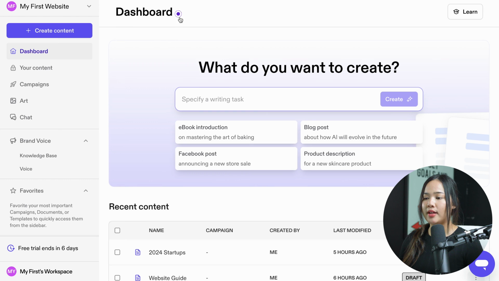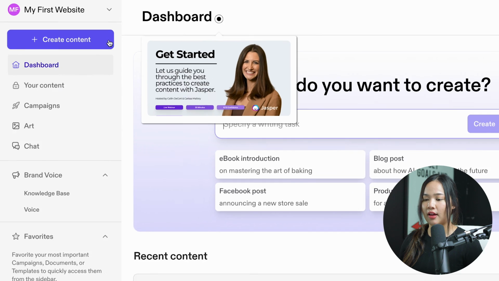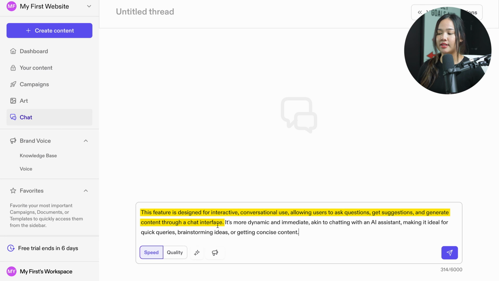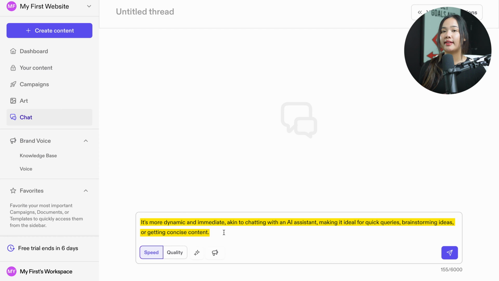Now, I'm going to show you how you can add voices and knowledge to the chat in Jasper. To do that, once you're on the dashboard page, on the side, you want to click on chat. Jasper's AI chat is designed for interactive conversational use, which allows users to ask questions, get suggestions, and generate content through a chat interface. It is more dynamic and immediate, and you can think of it as an AI assistant that will help you with copywriting.